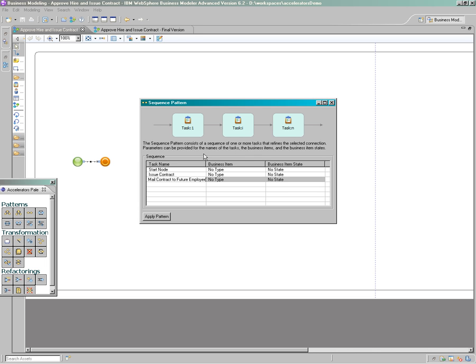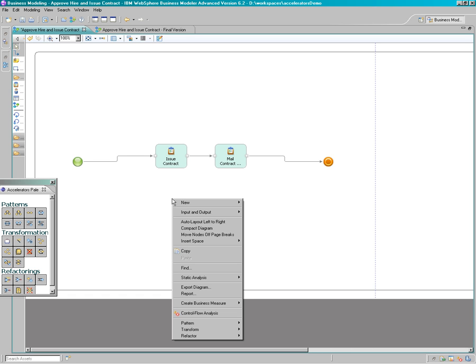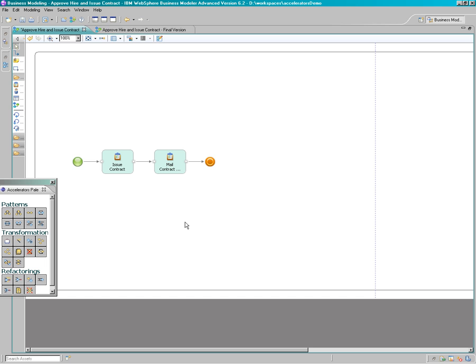Notice that we can also specify a business item and its state as the output of each task, but we're not going to do that right now. We click the Apply Pattern button, and as you can see, 2 tasks have been added between the start and terminate events.